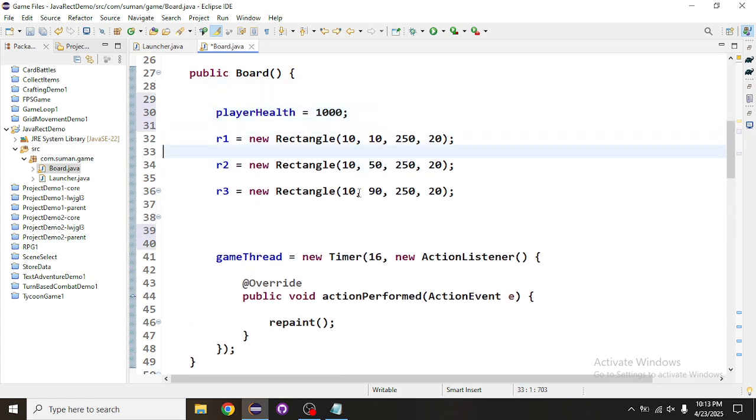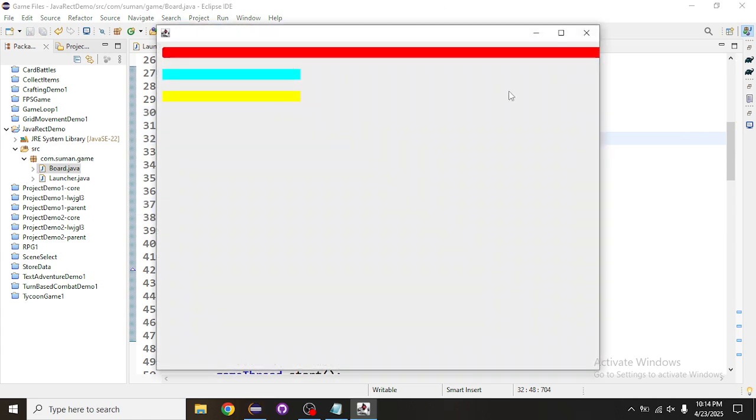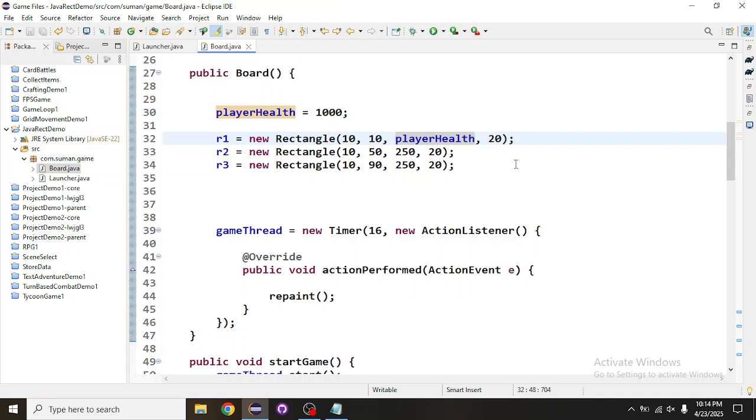This is R1, this is R2. So if I use player health here, the problem is it will become super large. You can see it went through the window. So this is not the way to show a player health. So what is the proper way to show player health? The proper way is through math. So let's see how we can show player health through math.